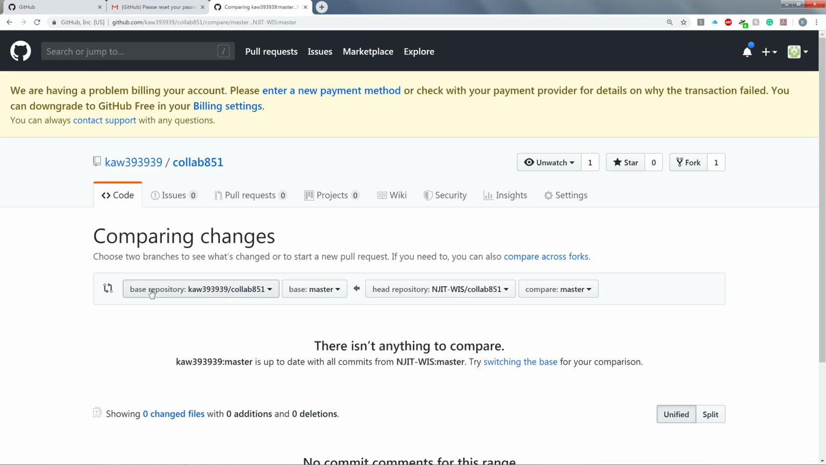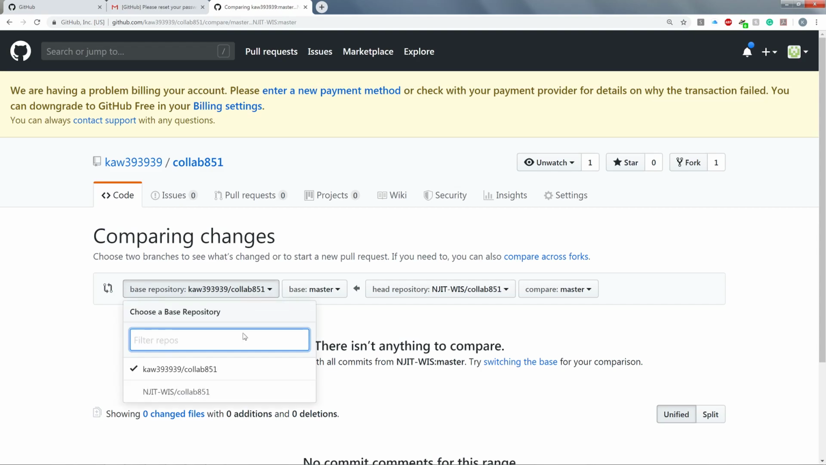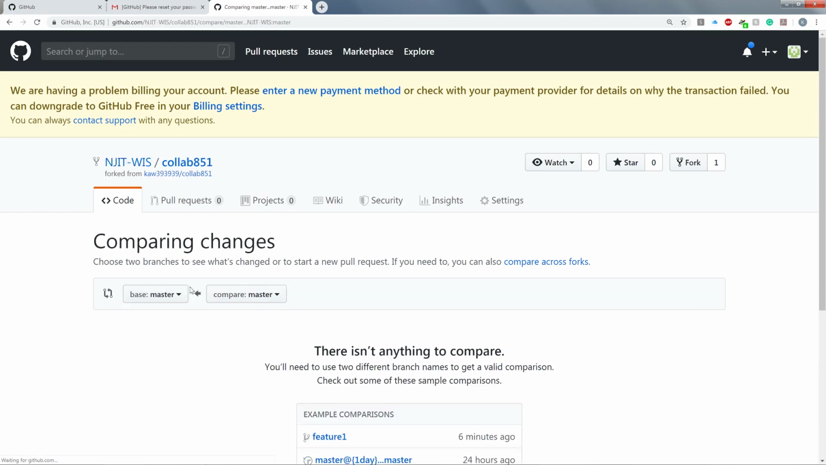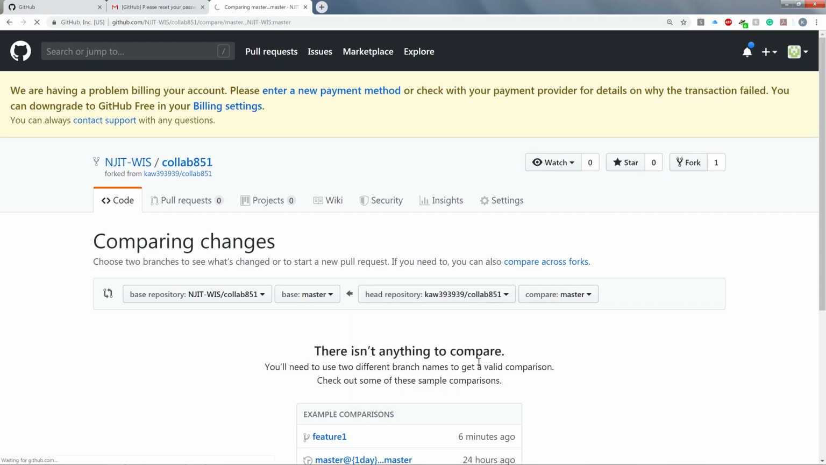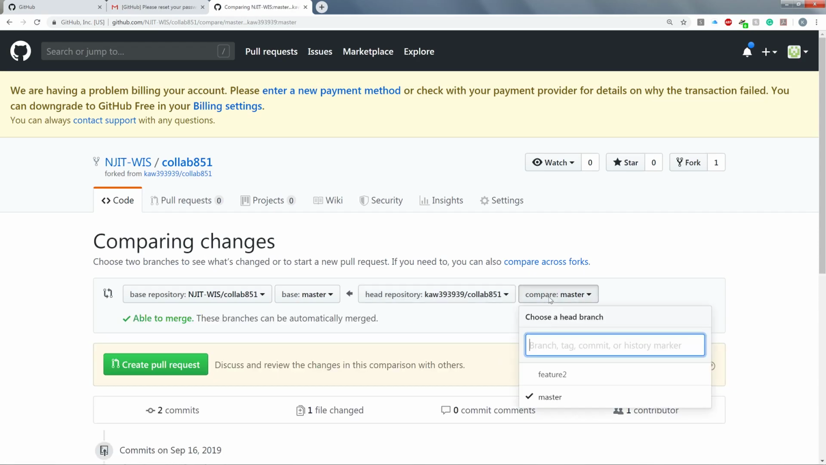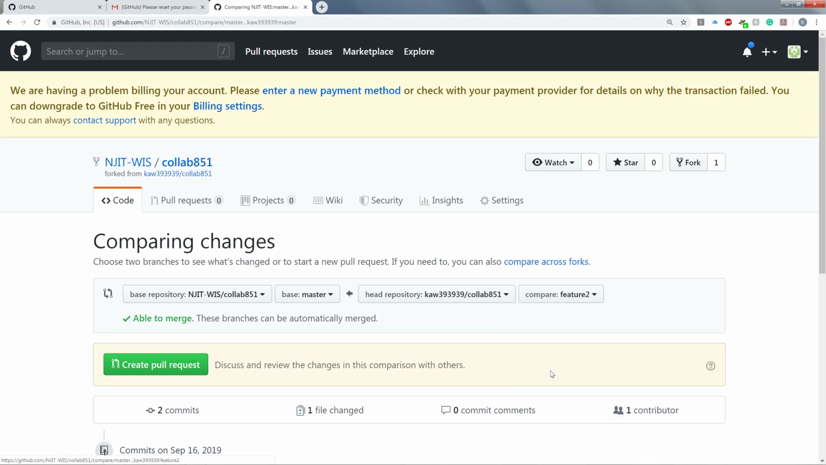and you see I got base branch, master. I'm going to switch this so that I'm going to take from, this is where it's going. I'm going to click on compare across forks, and then I'm going to say this is the collab 851, so that's the one I made the change, and you see that's the feature 2, so that's the one change we just made.